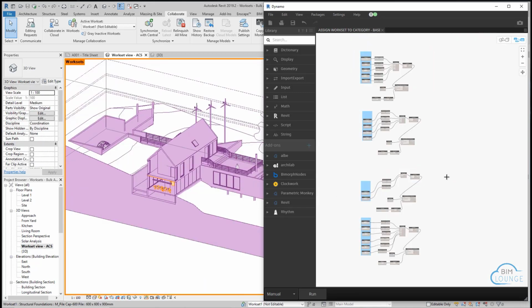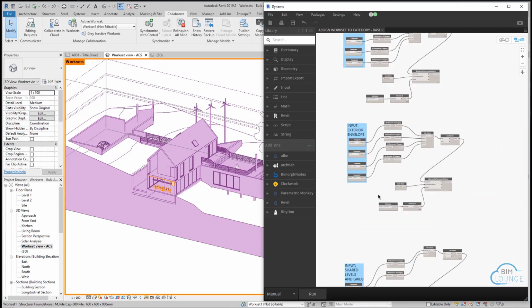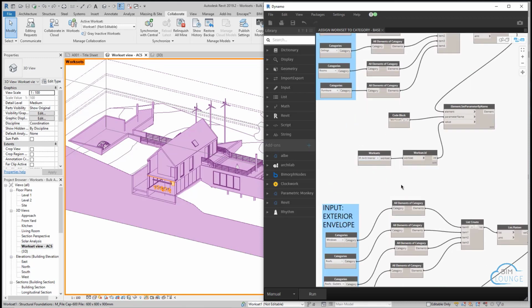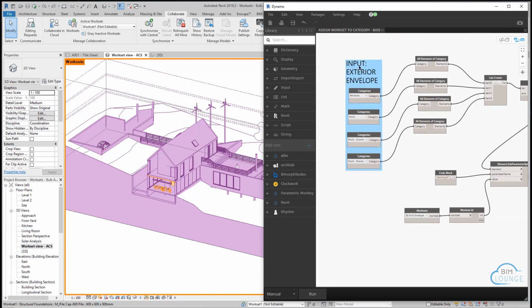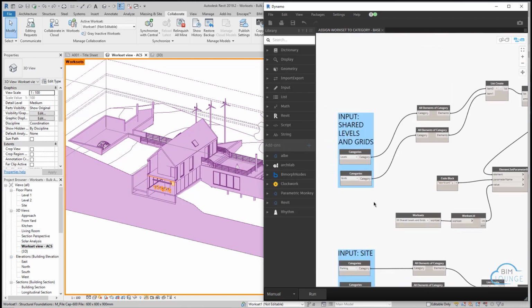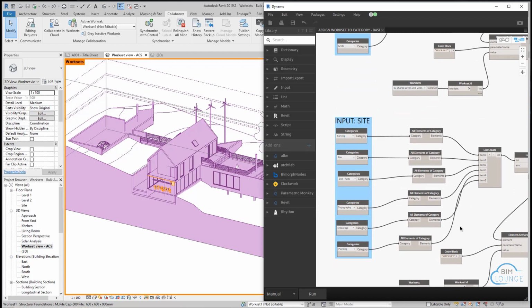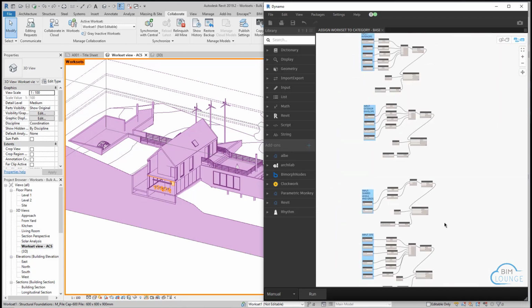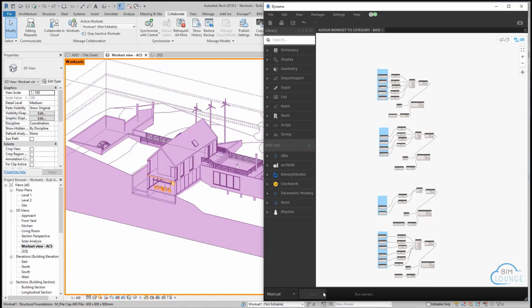Okay, so now that we applied this same node structure to all the other groups, let's verify the custom parameters that we changed. For interiors, obviously we changed the workset name to interior, and the same goes for envelope, shared levels and grids, and site. Now we should be ready to run. Okay, so you see some more colors started to pop up, so that's a good sign.